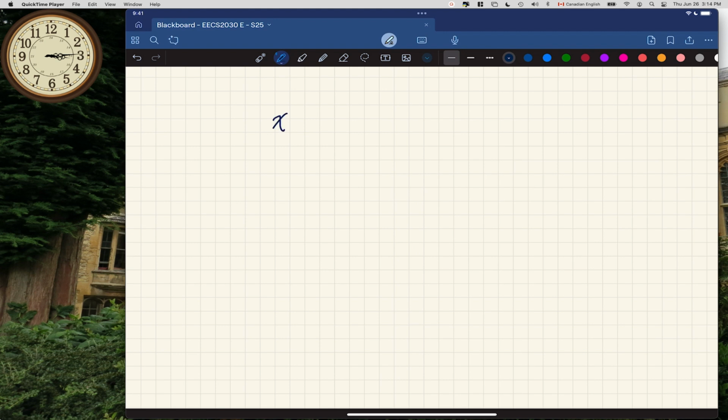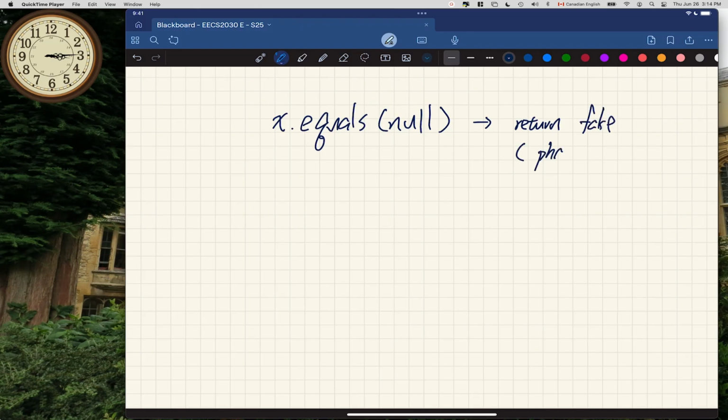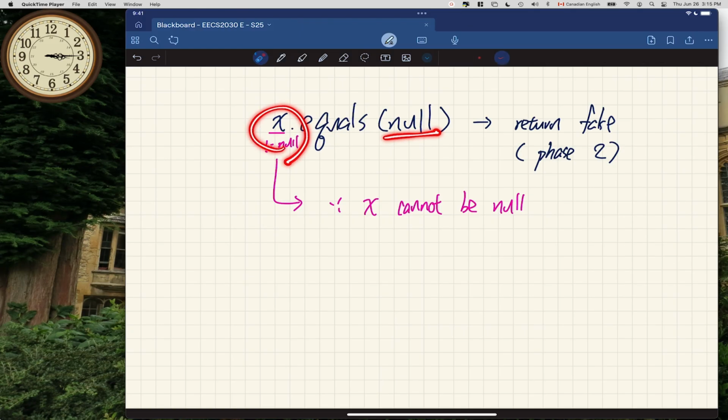So whenever you've got x.equals, and then you simply pass the null reference, you should always return false. For that one, you can look at phase number 2. When obj equals null, and this is so important, just to remind you, this should evaluate false. Because we know that x cannot be null. So x over here is something not equal to null. If you compare something not equal to null with something that's null, of course, it should always return false.